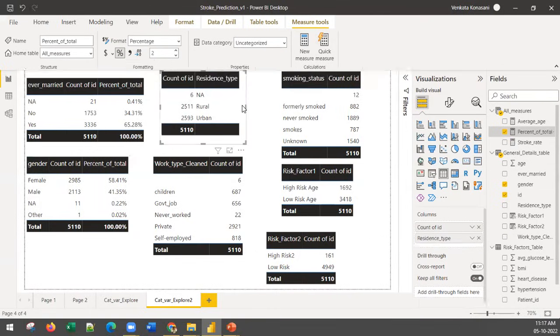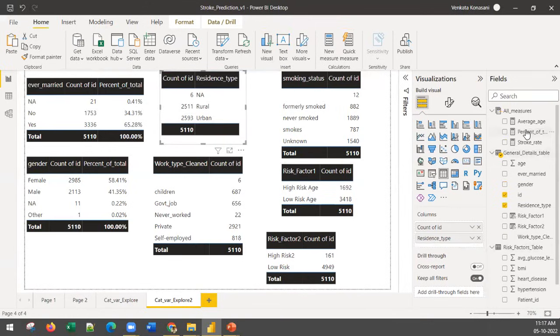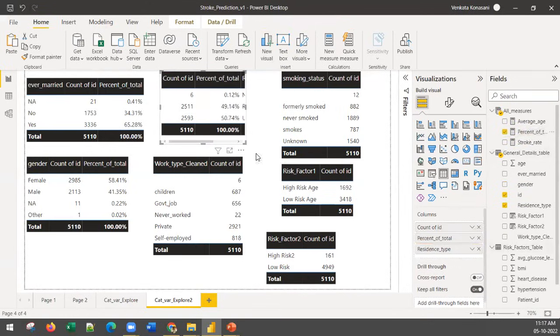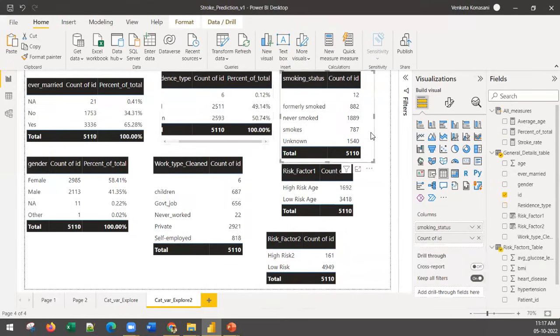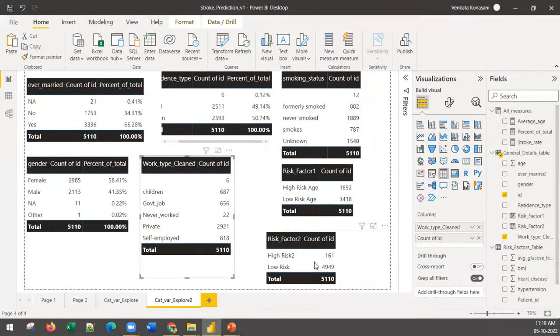Okay. So I'll come here and then add it there as well. Percentage of total. Let me put it as the third one. Percentage of total. Count of ID is second one. Okay. Percentage of total. I think it is looking very, very cluttered over here. Let me remove some of the tables from here and then rearrange them.